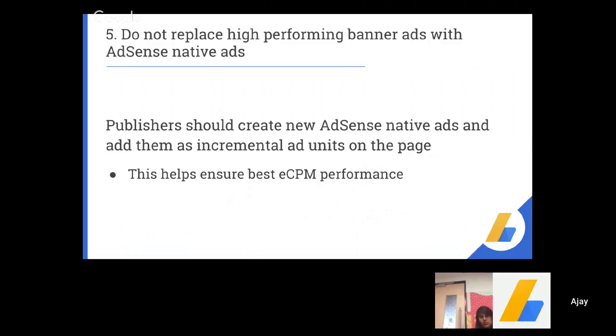So please, this is a big thing that we'd like to call out, and one of the things that we'd like to reiterate repeatedly, which is make sure to keep your high-performing banner ads, and then along with it, keep your AdSense native ads. So publishers should create a new AdSense native ad and add them as an incremental ad unit on the page. This will help ensure the best eCPM performance. And I know eCPM is important to all of the publishers, so please make sure to implement it this way. And later on in the session, we will talk a lot more about mobile optimization and mobile ads as well.